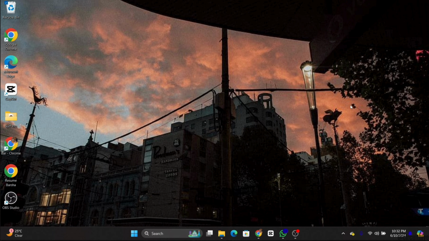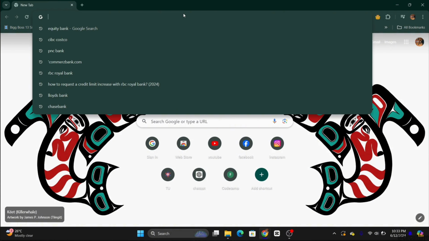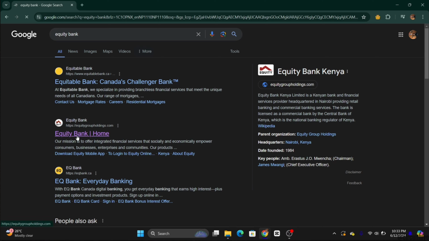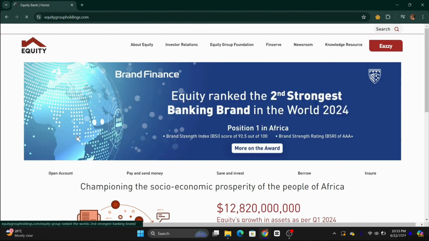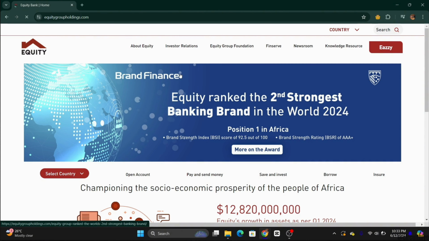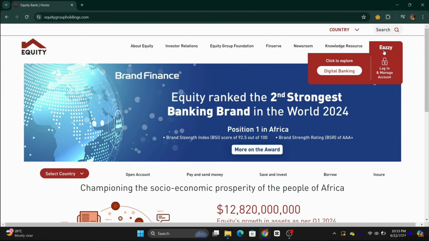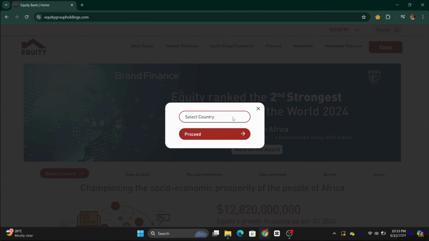First of all, open your web browser and search for Equity Bank. There in the second line, you can see the Equity Bank official account. Tap on it. Once you are on the home page, click on the login button in the top right corner. Tap on the option Login and Manage Account.